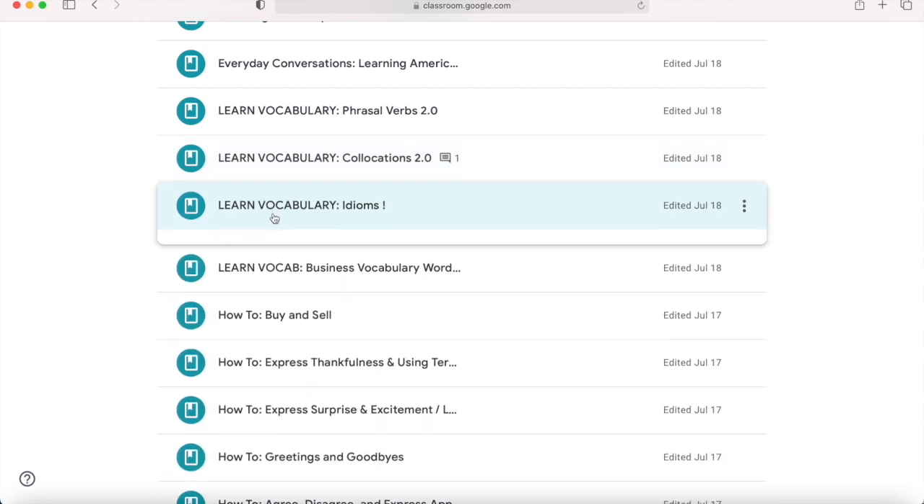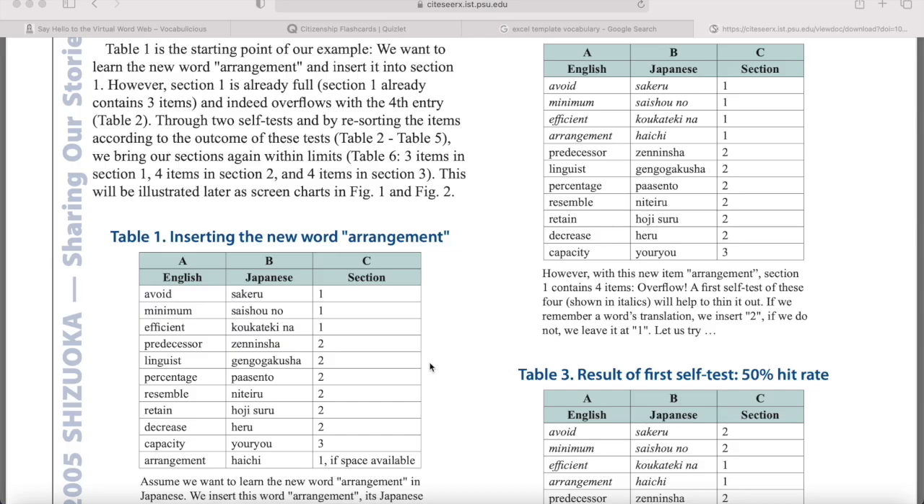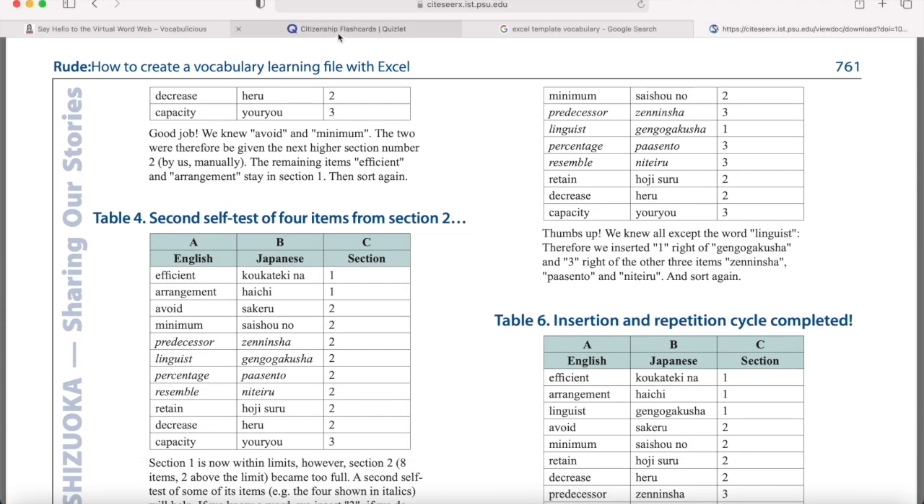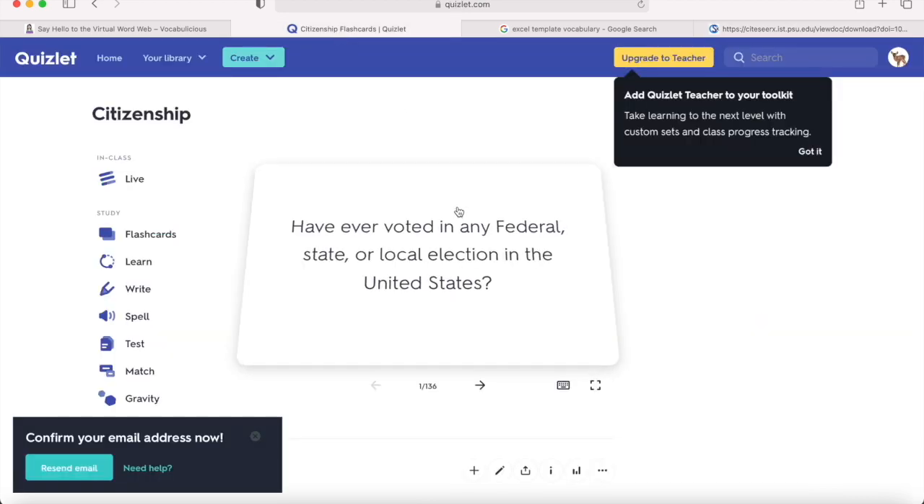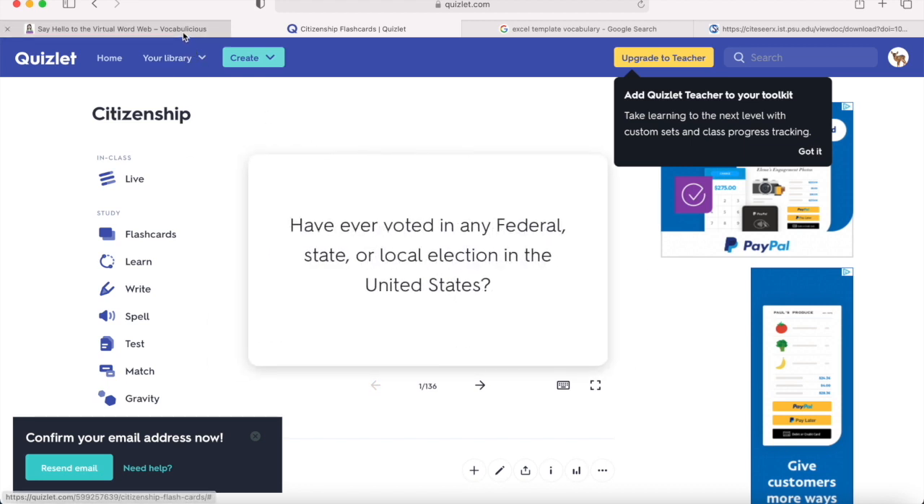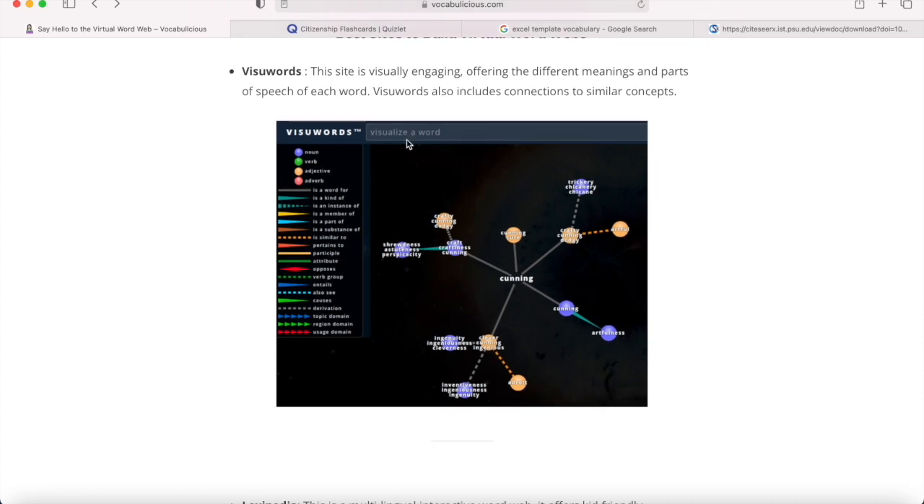And what would be great is if you can create some type of Excel sheet or Google Doc, or even some type of word web or word map like these. And here are some ways in which you can organize these words so that you can learn them effectively. So you could do something like an Excel sheet like this, or you could do something like flashcards like this through Quizlet, or you can do something like this where you can create a word map or a word web.